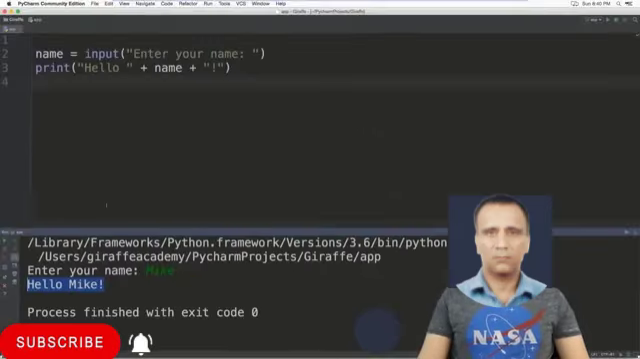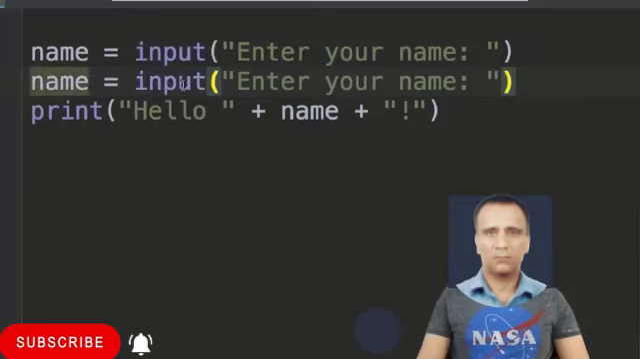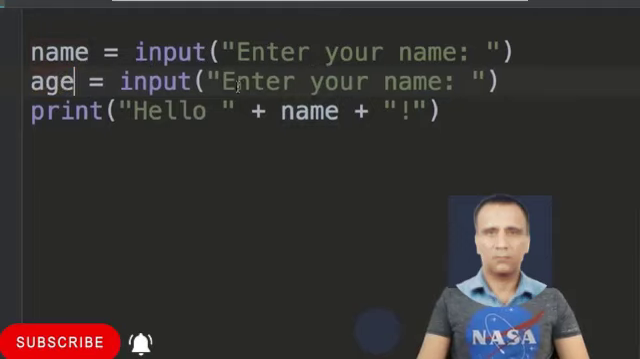This is kind of cool, and actually what we could do is prompt the user to enter in more than one piece of information. So I could copy this line of code, paste it below here, and have the user enter in another variable. We could have them enter in, for example, their age. And over here we just want to say enter your age.